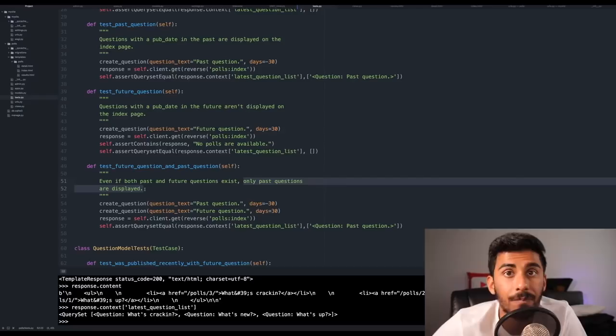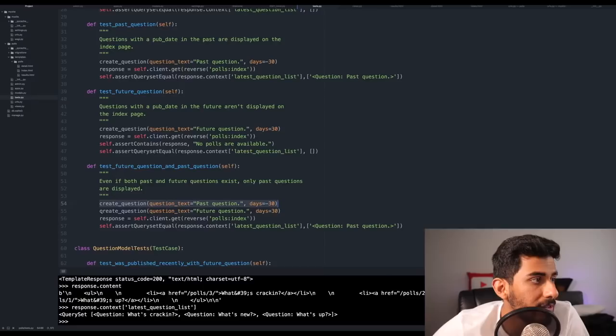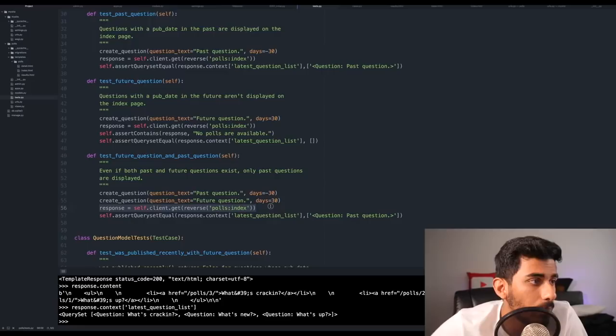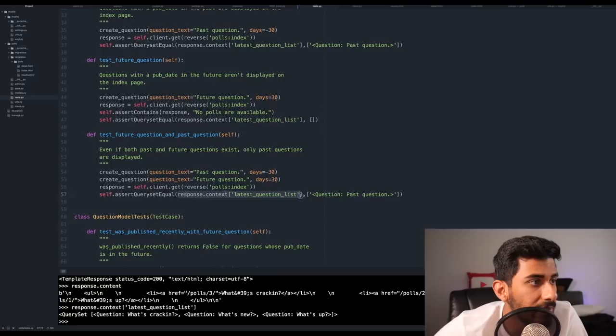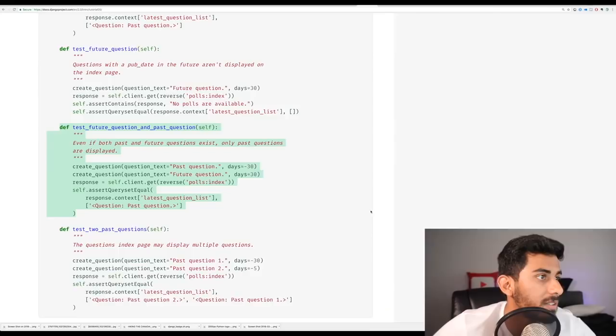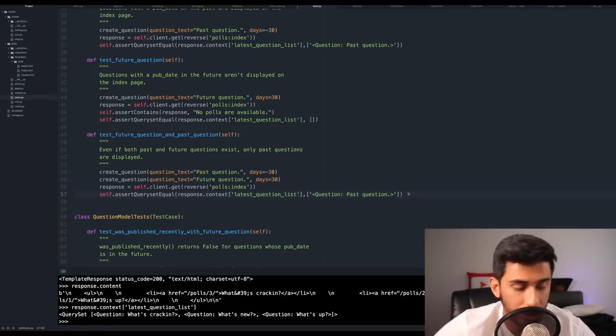We create a question 30 days in the past. We create a question 30 days in the future. Question one is called past question. Question two is called future question. We get the polls index page. And then we say that this thing, the latest question list, should only have the past question that was created 30 days ago and not the recent question, and it should match that. And indeed, and it should, right? If we did everything right, we shouldn't get an error if we run this. And then what we need to do is define two past questions.